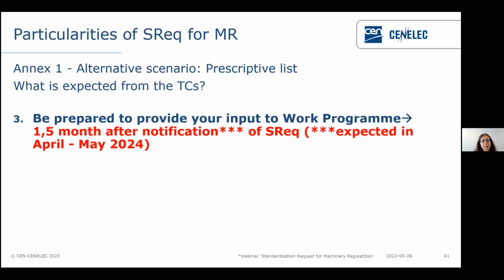And also in case of prescriptive list, we will need to provide the work program to the European Commission. So this is the same as in the scenario of having the thematic list. And this input will probably be required to be provided by you about 1.5 months after notification of the standardization request to CEN and CENELEC, which is expected to happen in April or May 24.